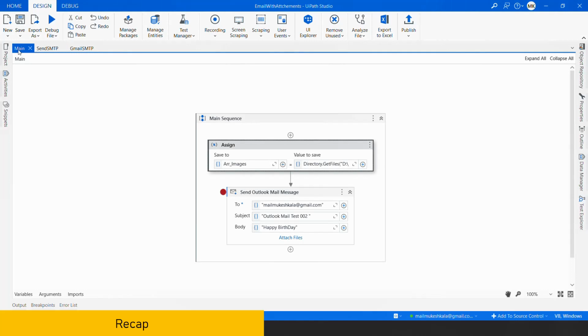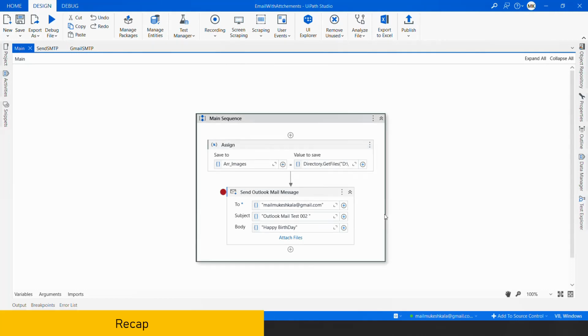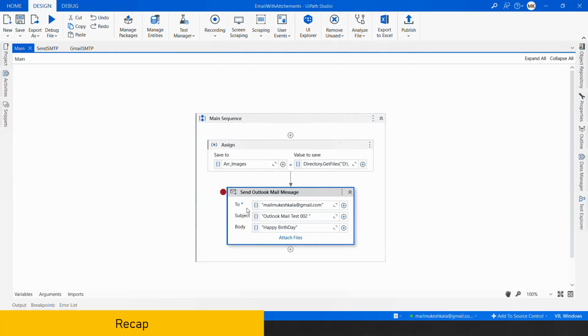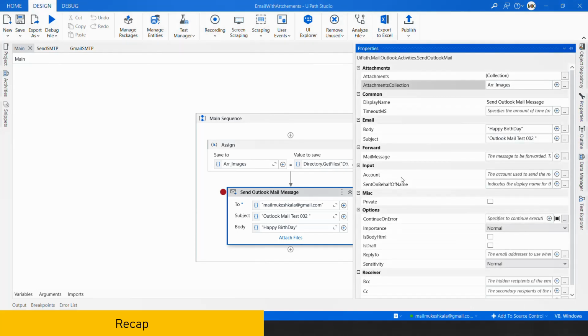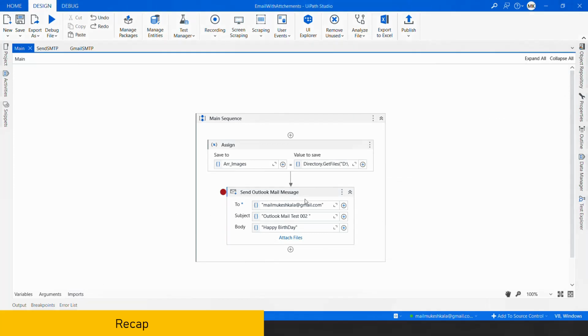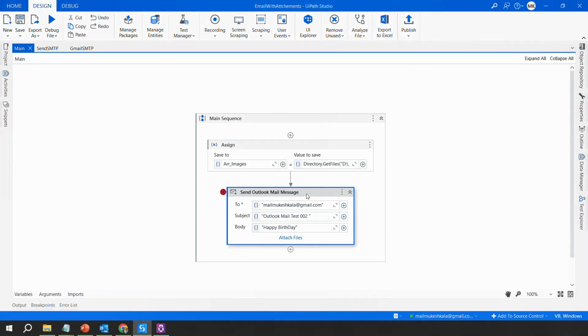Okay, so first things first, whenever you have Outlook installed on your computer, you can use the Send Outlook Mail Message activity. Send Outlook Mail Message activity does not ask you for the credential, username and all, because it takes from the Outlook which is installed on your computer and it should be licensed. Okay, so that was Send Outlook Mail Message.